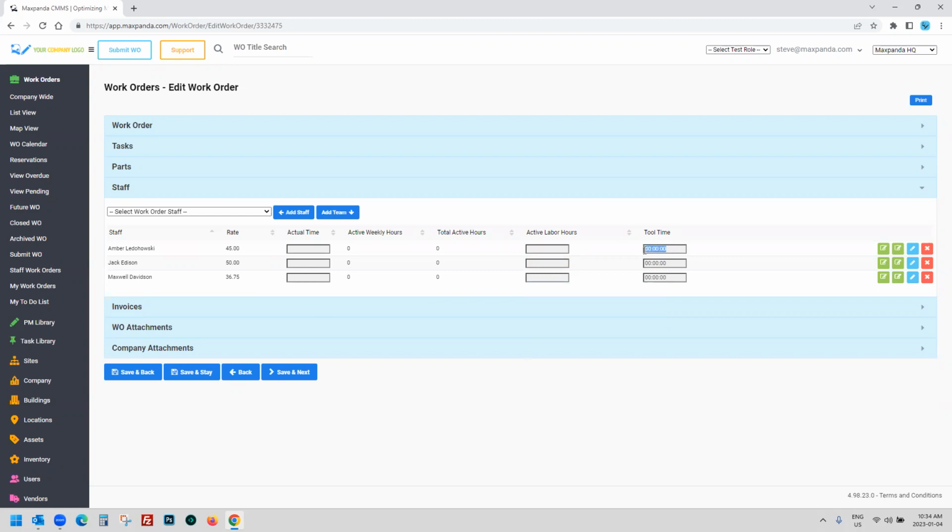We also have tool time. So tool time can capture the actual time she was repairing the unit. So this could have been 1 hour total, but she had to go to the store to get some parts. So maybe total hours were 3 if you're counting travel time. So you can use this or not, and it's on the mobile as well.